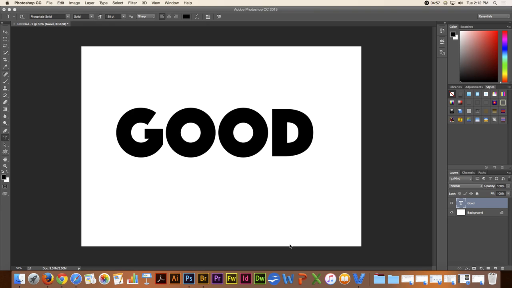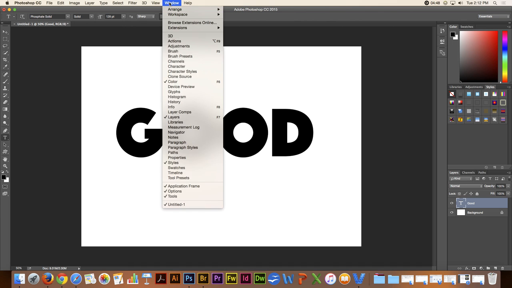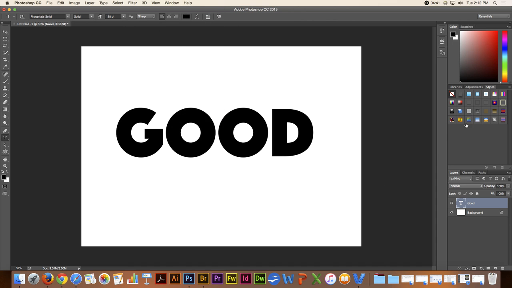Let's talk about styles. You have a styles palette over here in your palettes. If you're not seeing it, you can go into the Window menu and make sure that Styles has a check mark by it. These are the default styles that are shipped with Photoshop.